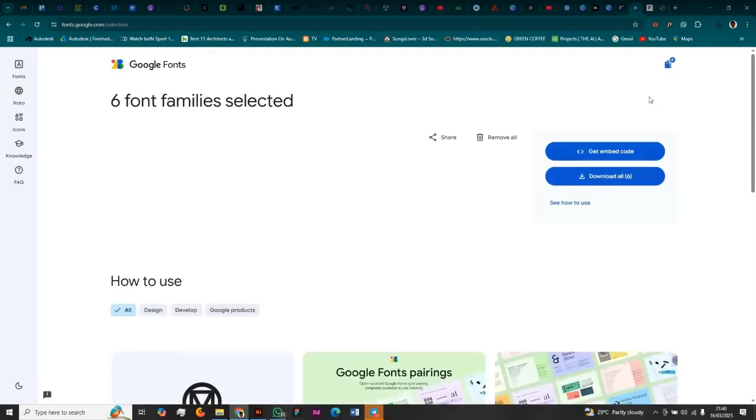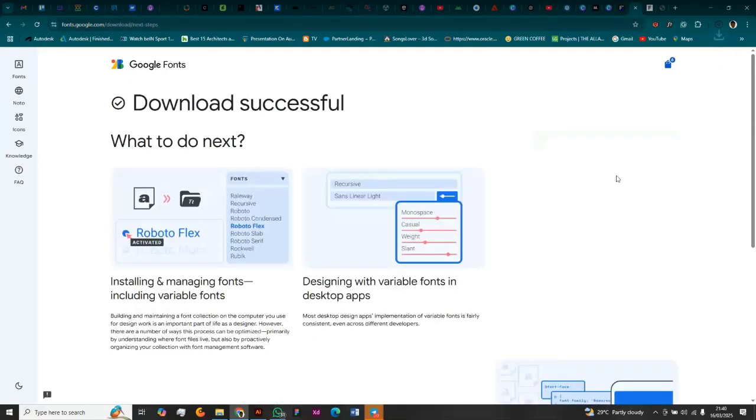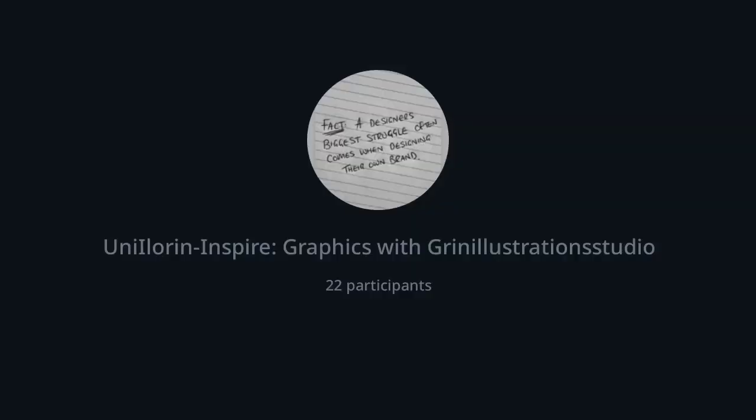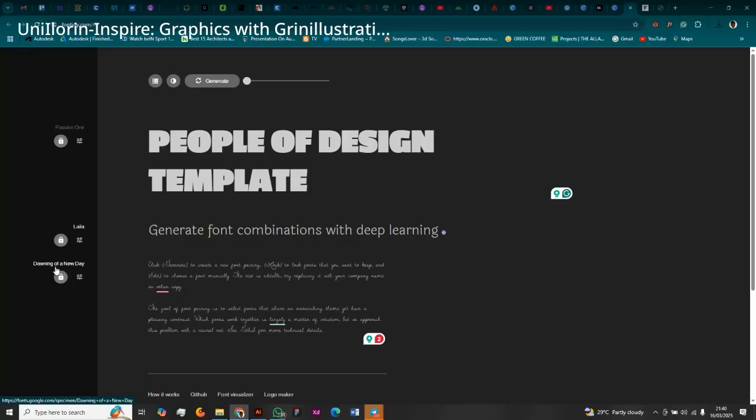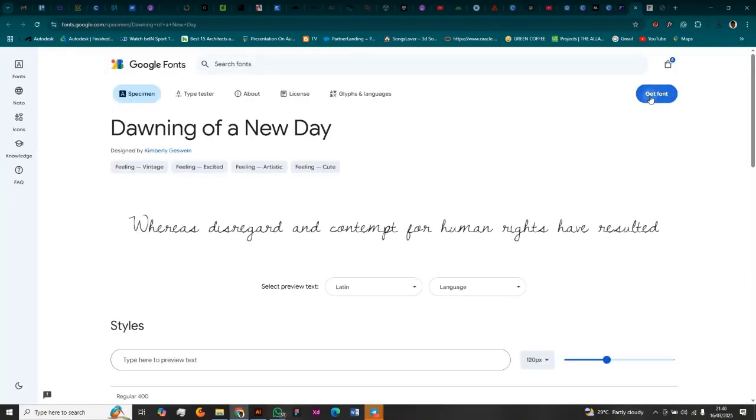And to show me you have 6 to download, I can click on download again, and it's also download. I can close that up again and go to the third one on the list, which is Dawning of a New Day. That's the name of the font. That's funny. I'll click on that, and then you can see that this is font here. I'll click on get font.